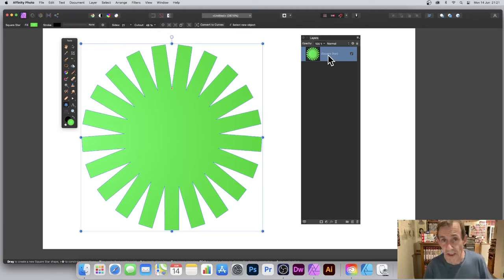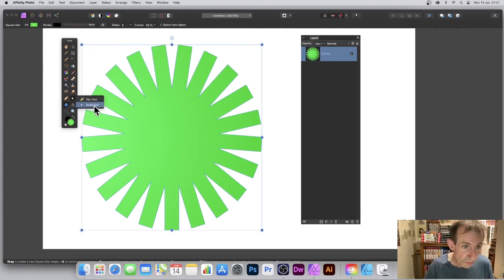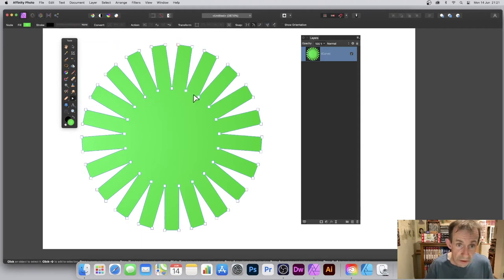Well, you can convert it to curves or path or outline, whatever you want to call it. You can go over here to convert to curves. Just click that. So now what you can do, you can modify the nodes, the points of this. So all these are now accessible. Simply go over here to the node tool. There's the node tool, and you'll see suddenly you get all these little dots.